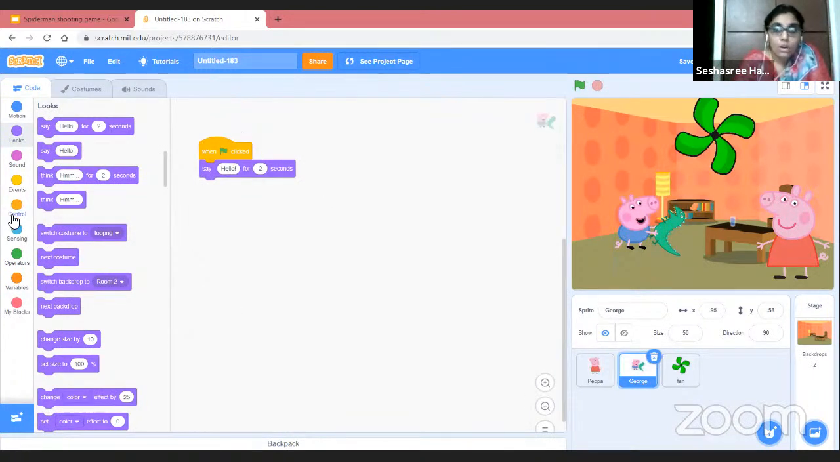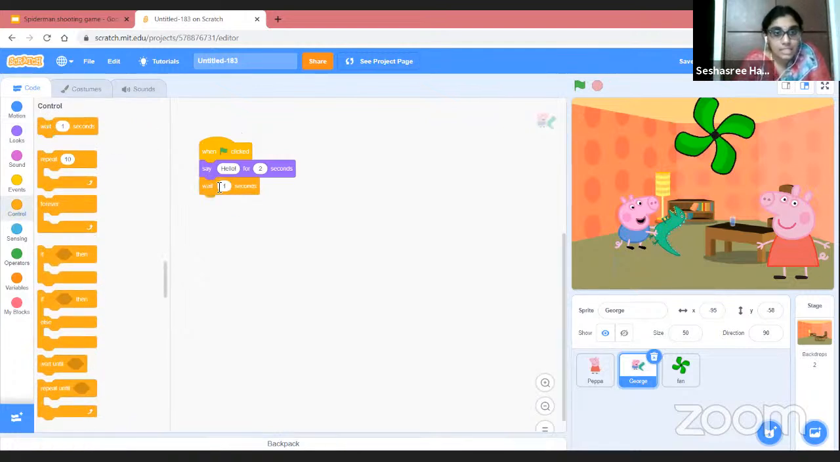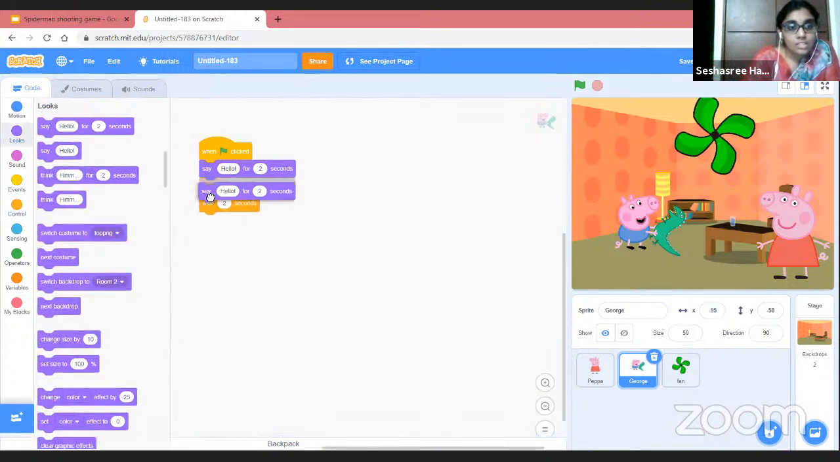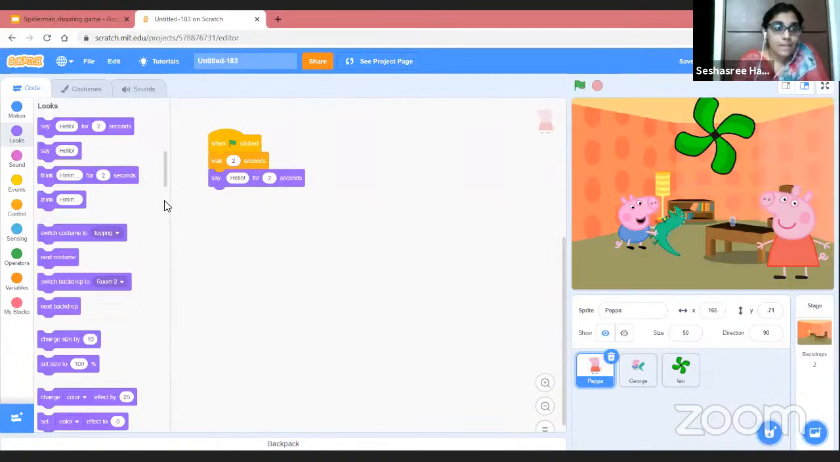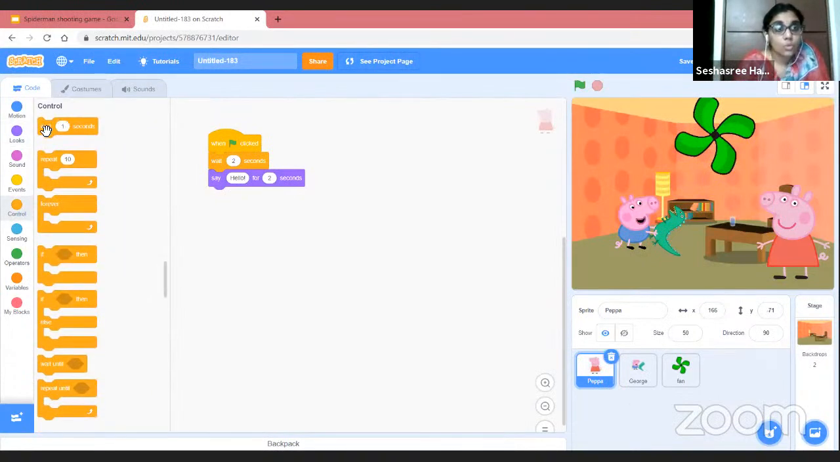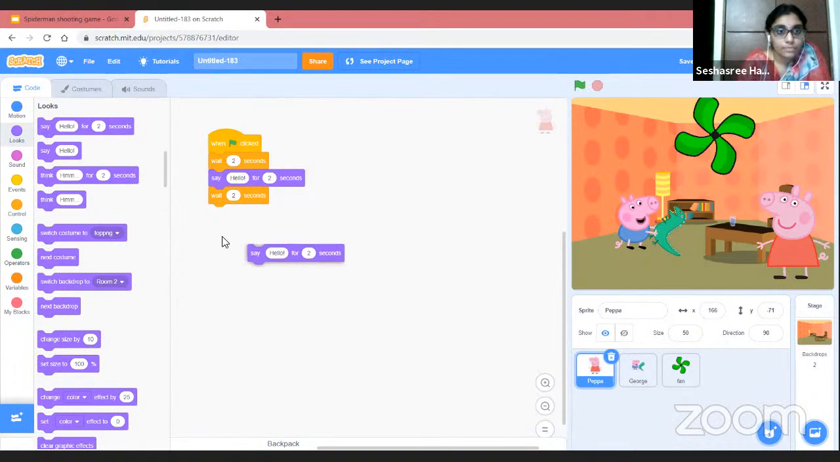After saying hello, George has to wait for 2 seconds and say, Peppa, can you please switch on the fan? So I'll use the say block again and type, Peppa, can you please switch on the fan? See how cutely he's asking Peppa. Then Peppa says, okay. So for that, we need to wait 2 more seconds until George asks the question, and then go to the looks and say, okay.